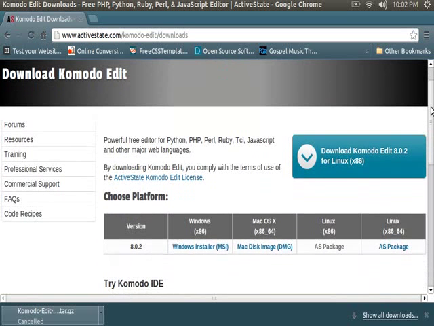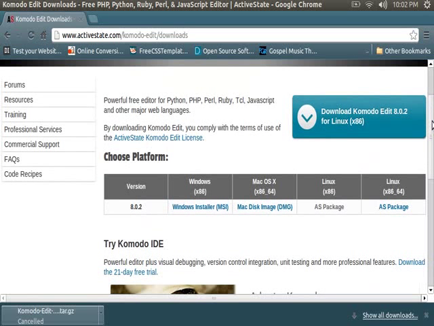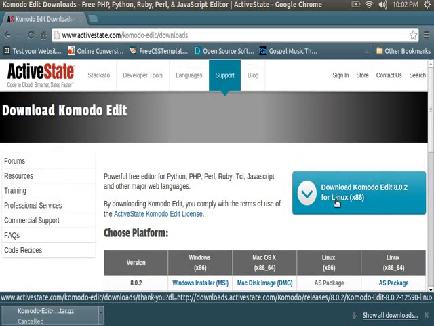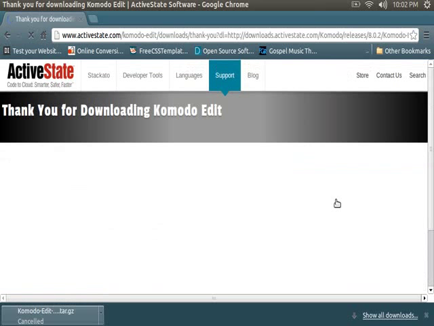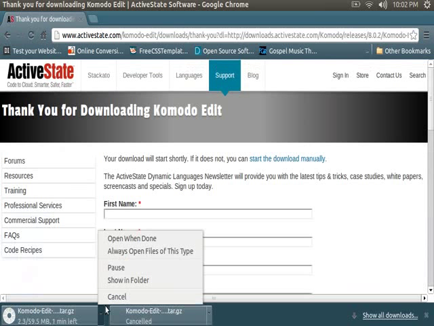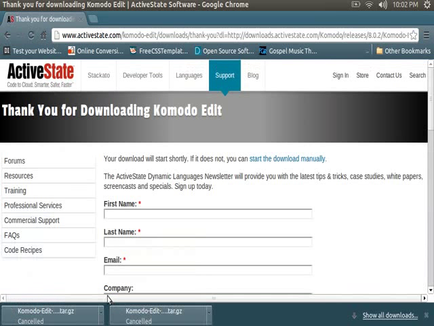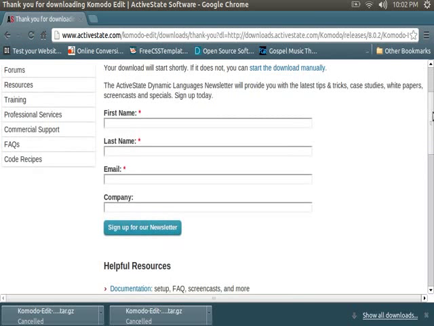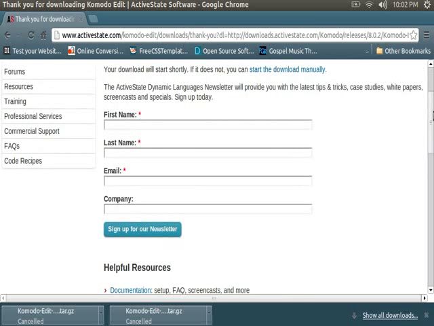Here they show you version 8.02. I'm going to go ahead and download the free version here for Linux, 32-bit Linux. And as it starts to download, I'm going to go ahead and cancel this, because in the interest of time, I've already downloaded it, so we're going to use what I've already got. And they ask you to fill out some information here. I usually go ahead and do it. It's not much to ask for a quality product for free.